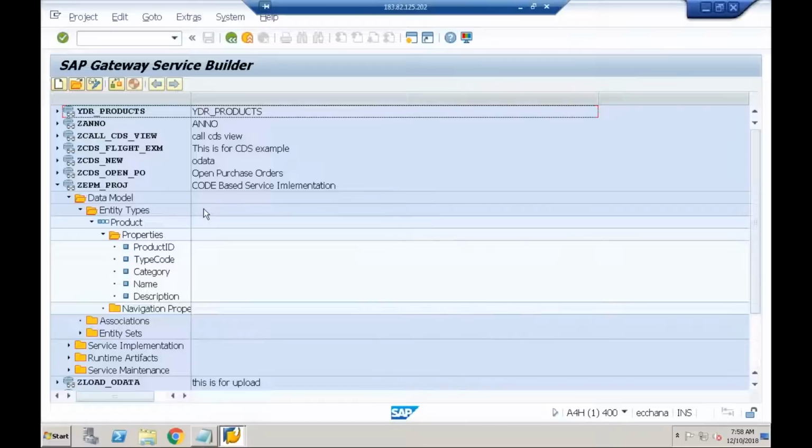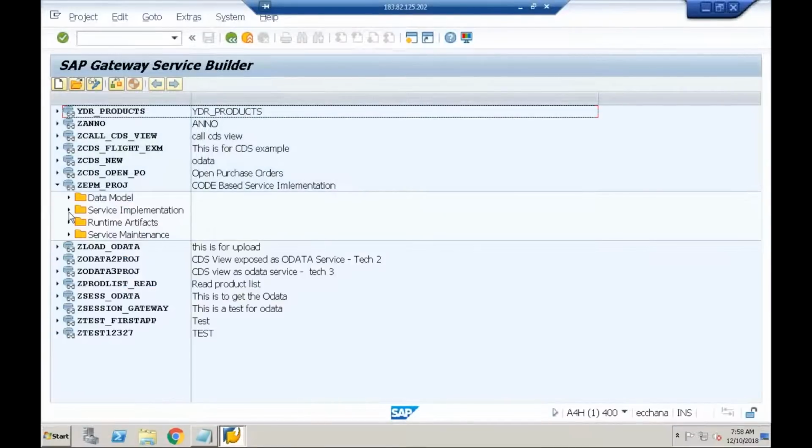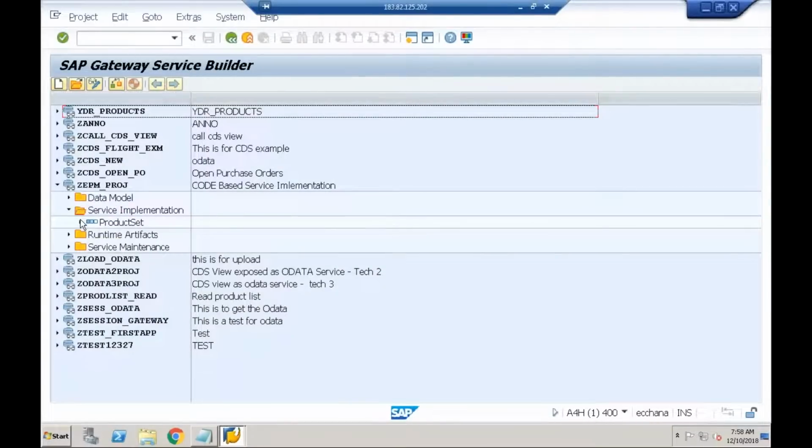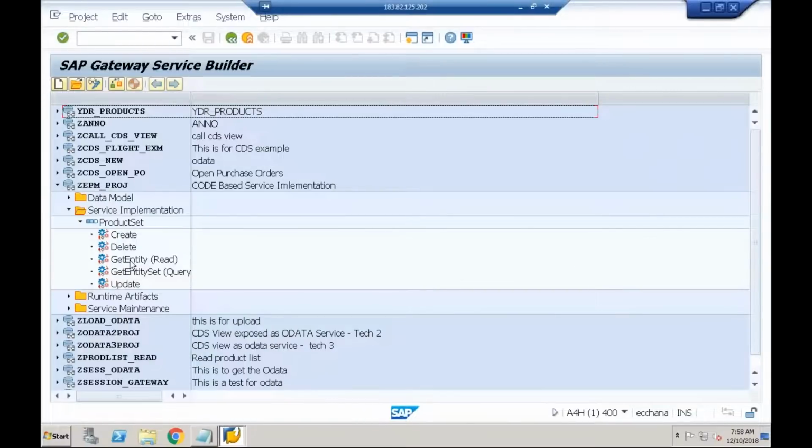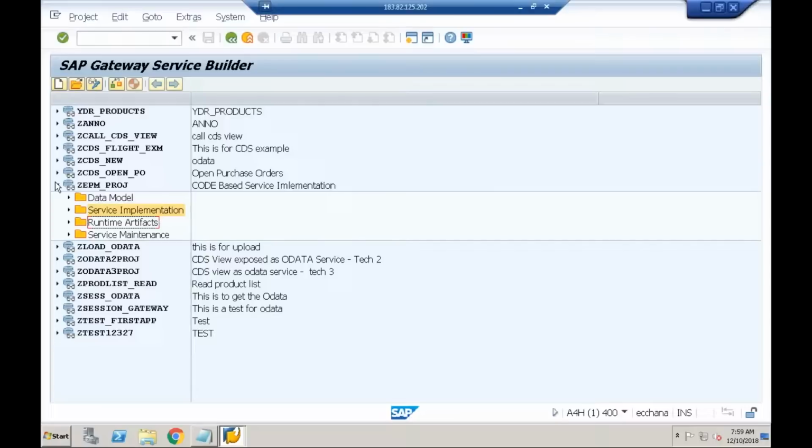Initially I created my entity with how many properties? Five properties, and I've done the implementation for what? Three steps. What are they? Get entity set, and what? Create. Okay. So let me try to maintain this quickly.